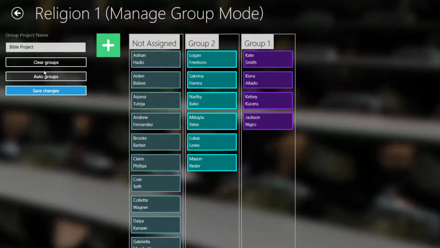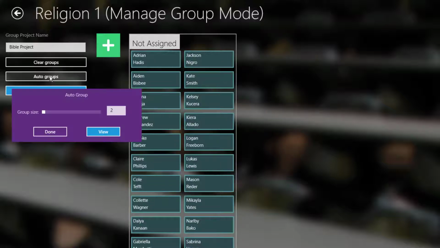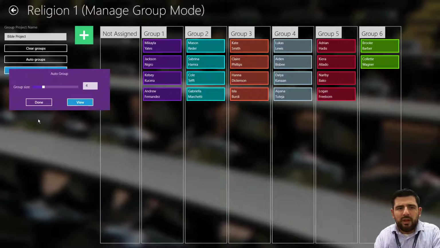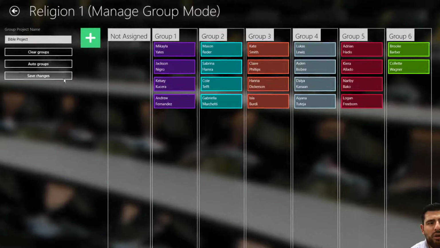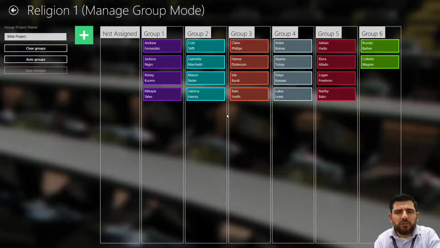Now, I'm going to clear this, and I'm going to go ahead and have ClassPolicy auto group them. I find 4 is a good size, and I'm not going to rename them. I like them just the way that they are. So now I just have to click on Save Changes. Now there will be one additional step you'll need to do once you save your changes. I'll show you what that is.